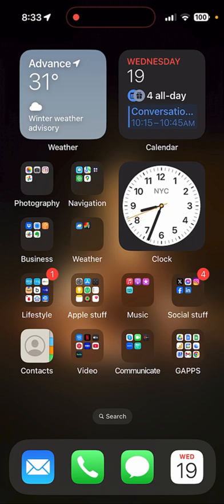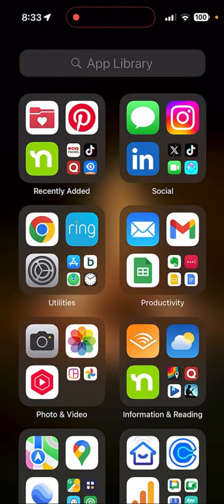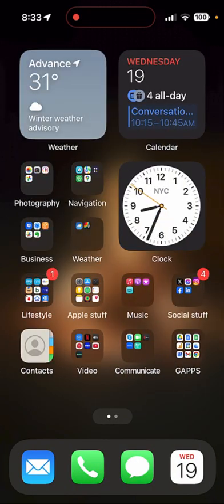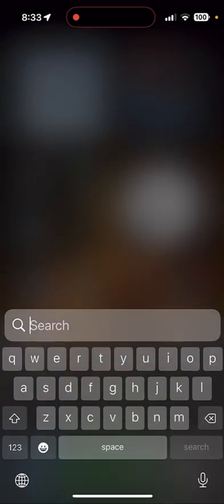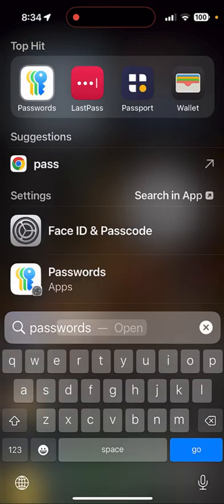Let me show you how to get to the password app on your iPhone. If you have the password app as an icon somewhere on your iPhone, it's pretty easy just to click on that app. However, if you don't, use two fingers and drag down the middle of the screen, and type in pass. I don't even need to type in the whole word. There it is, passwords. And by the way, there's my LastPass. You just click on that icon.